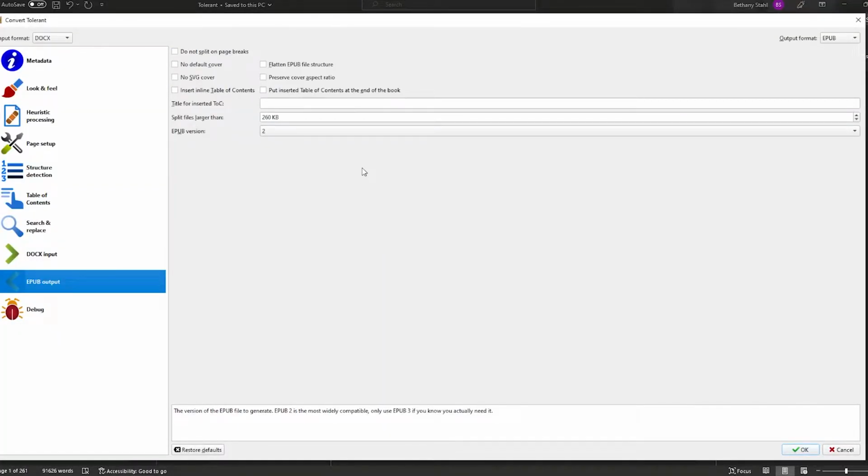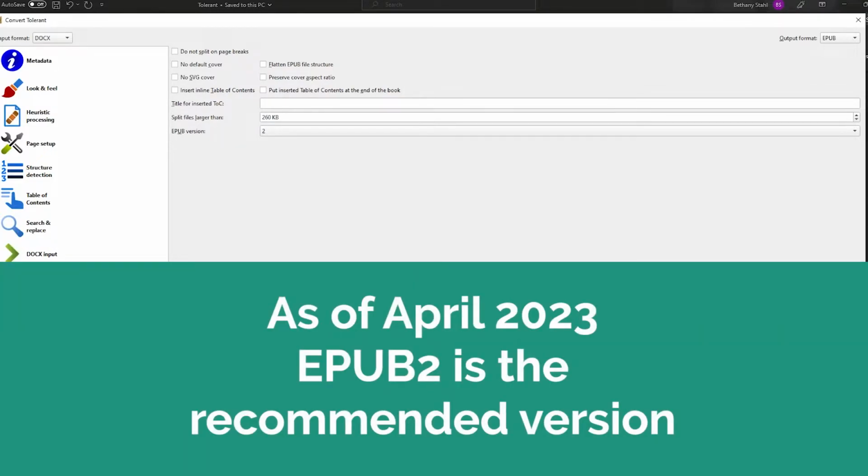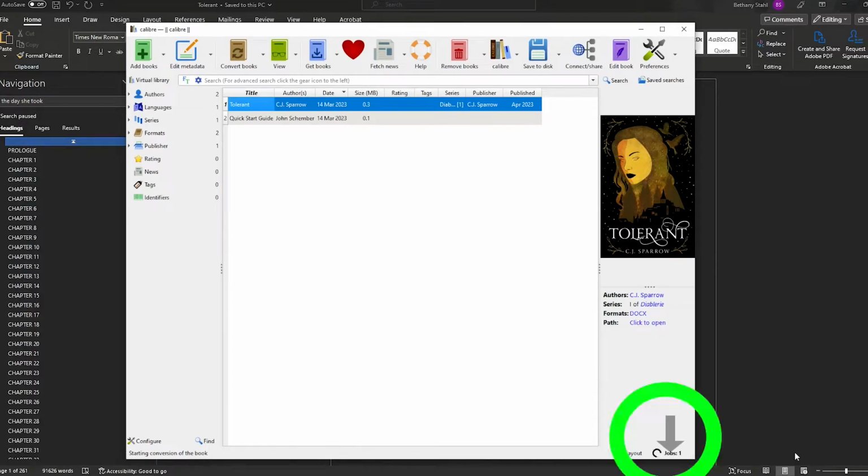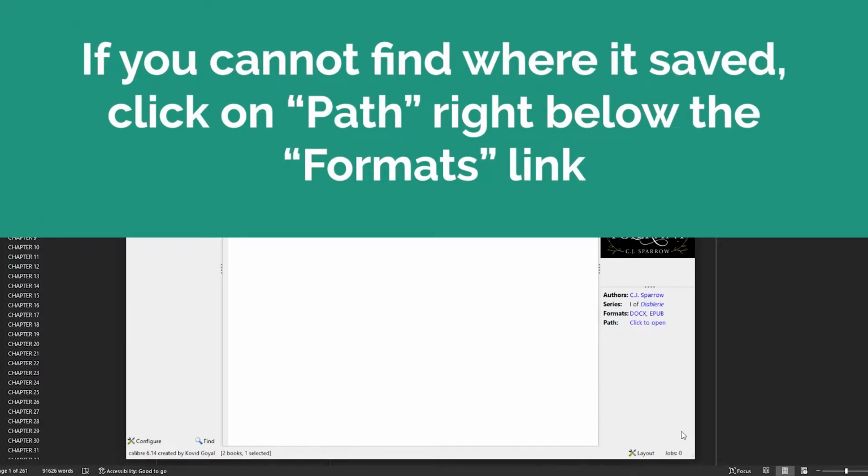Now here is where you can put in your EPUB output. So this is going to put it into an EPUB 2 version. If you need a different version, it's there. I'm just going to leave it with 2 and click OK. You can see down here, it is going and doing its thing. And now it is complete.